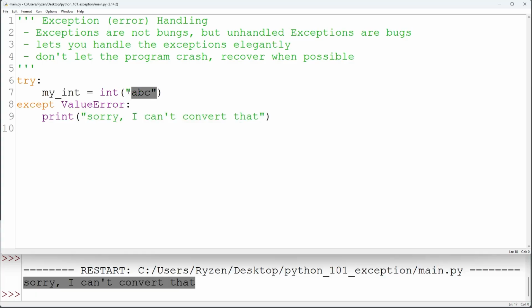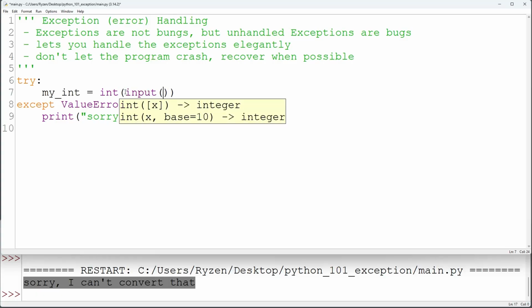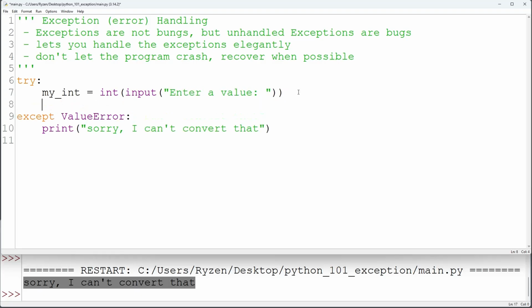Now let's move on, and I'm going to write a little bit more code here. I'm going to put here input so I can actually get the input from the keyboard. I'm getting the value from the user and storing it in my int, and after that I'm going to divide a number, whatever number you want, 10, by my int.